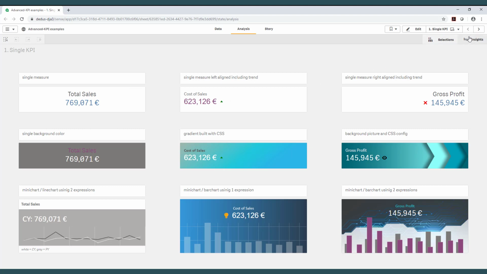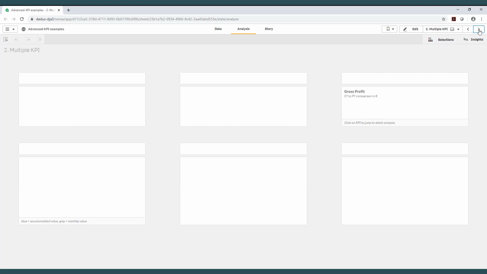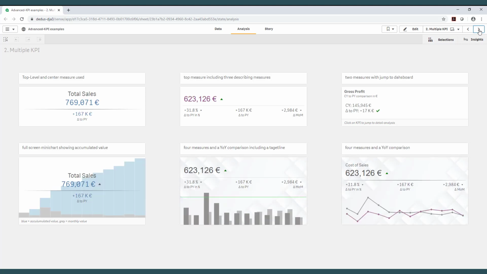It is also possible, if we go one click to the right, so if we change the sheet, to give more information about the total sales. For example, what is the delta to the previous year? Or what is the delta to the previous year in percent? Or what is the delta in a month-over-month view?